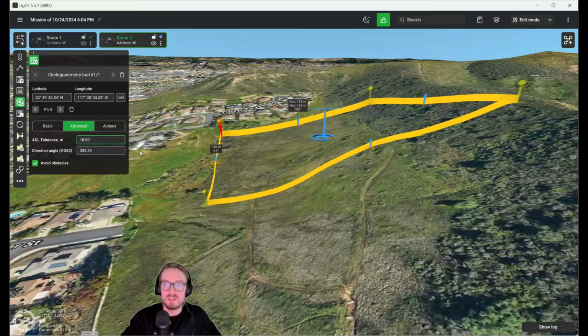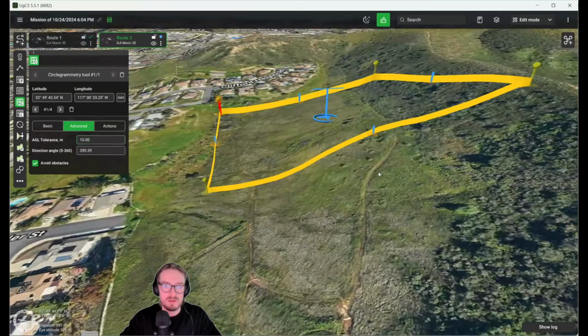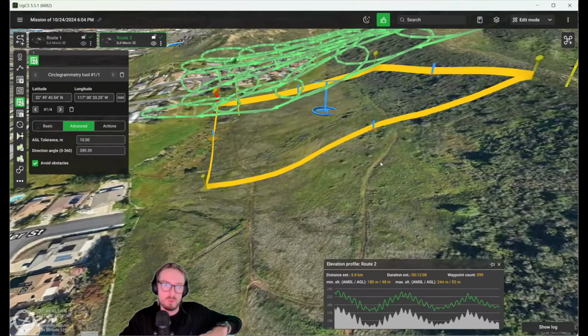So for instance, if you change this to 10, then you should now see that the route will change less often. So you now have fewer waypoints compared to before. And let's see what else.